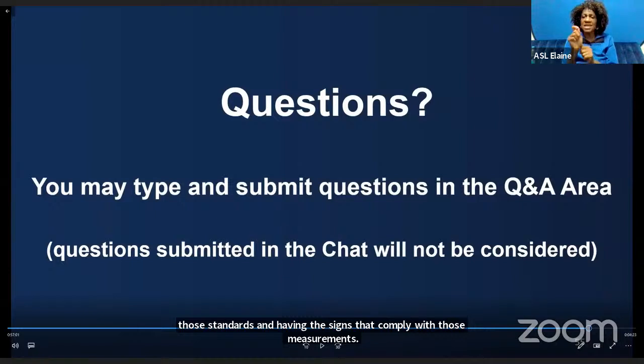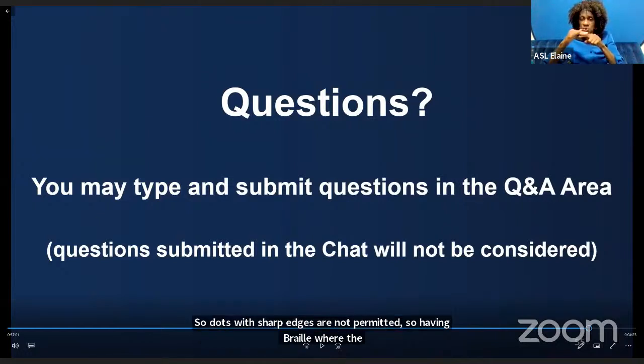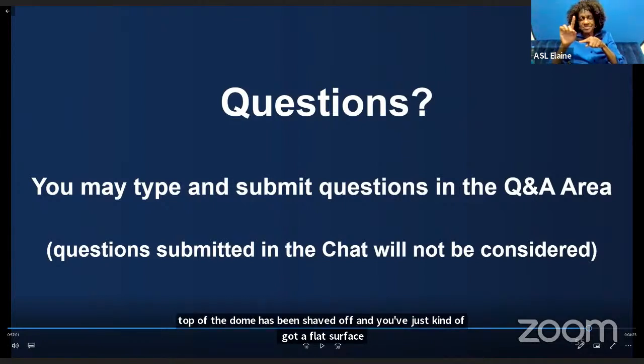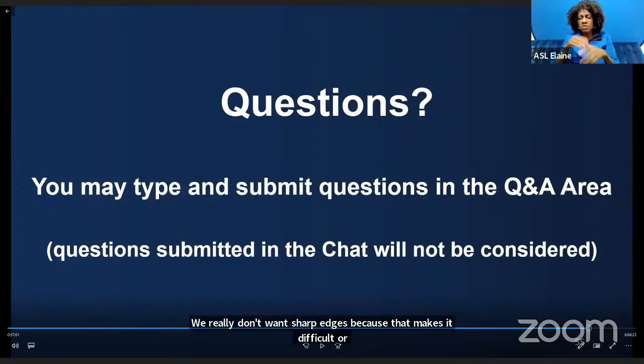Okay, we also got some questions about the shape of dots. The dots must have a domed or rounded shape, so dots with sharp edges are not permitted. Having Braille where the top of the dome has been shaved off and you've just got a flat surface with edges around it is not compliant. We really don't want sharp edges because that makes it difficult or even uncomfortable for somebody to slide their hands across easily.